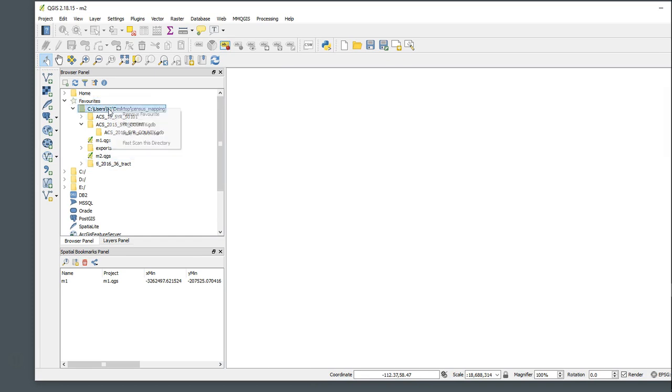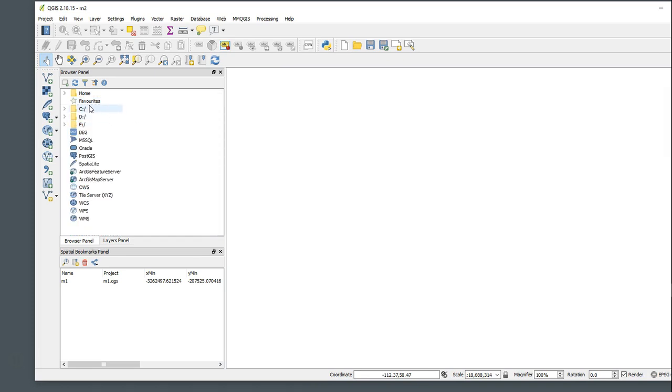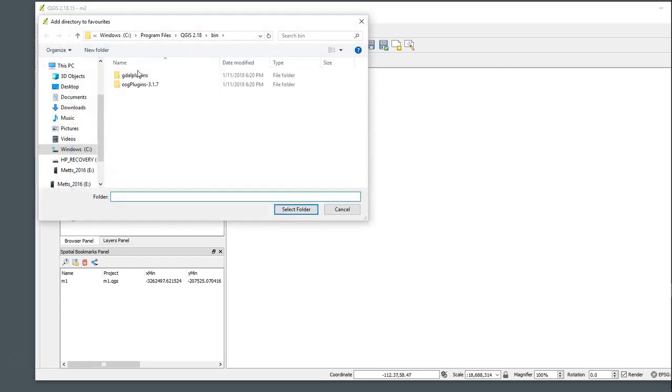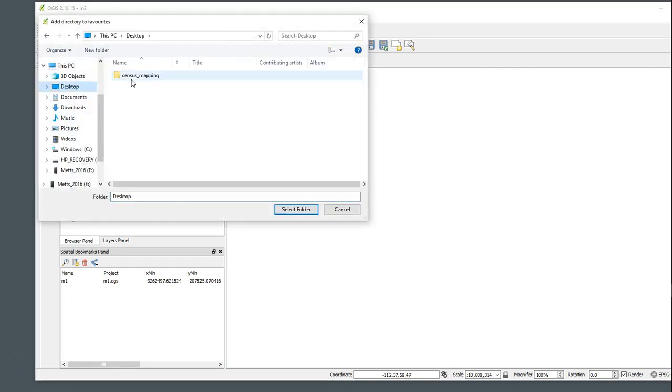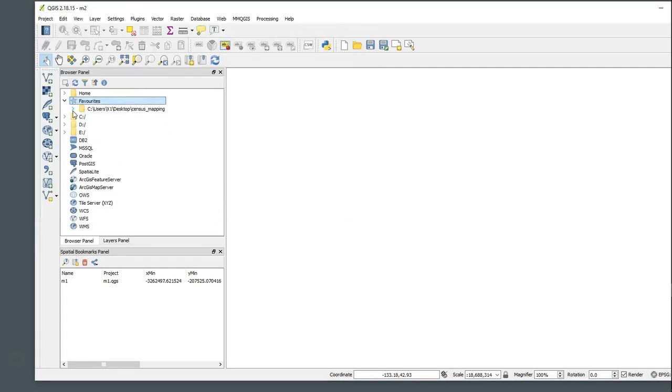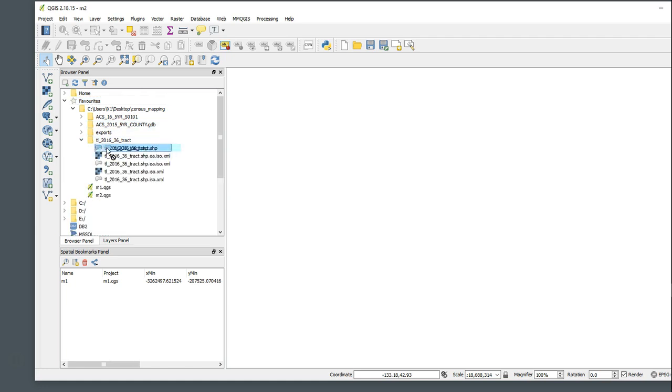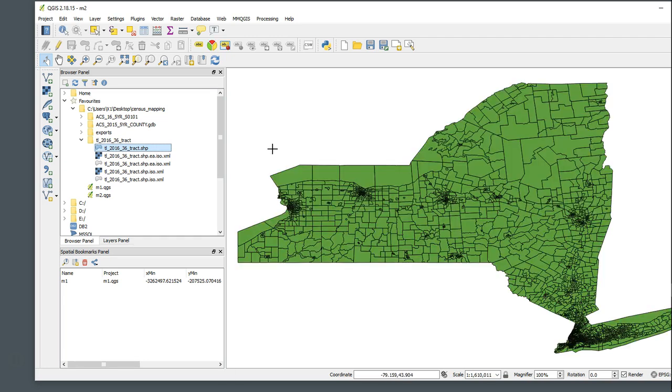Okay, so let's make a new, add a directory. I'm going to add that folder, that top folder. And here what I can do is go ahead and just bring this in interactively. So in this case, I want to make sure that I'm bringing in my tracks to start off with. So this is going to be my census tracks.